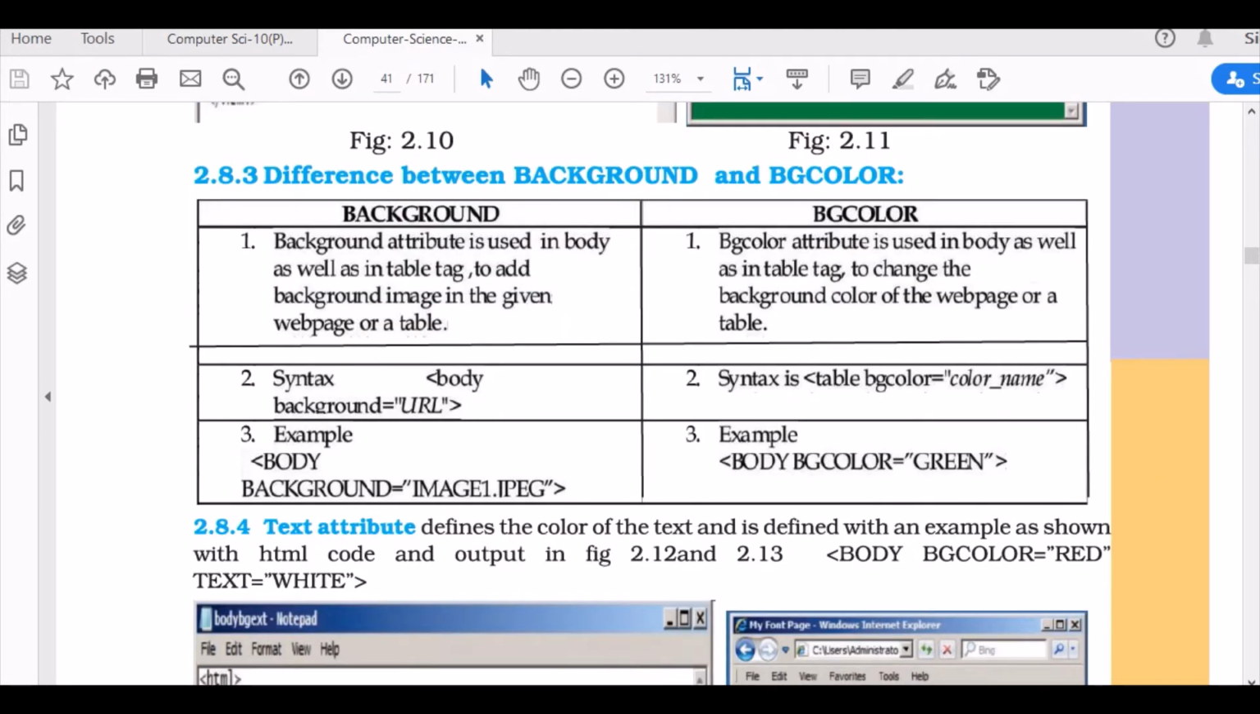Difference between background and background color. Background is basically a source file or image file that you use in a background. This is the syntax. Background is equal to URL, uniform resource locator, the information or the source file that you are using for the background. It can be an image or it can be any file that you want.